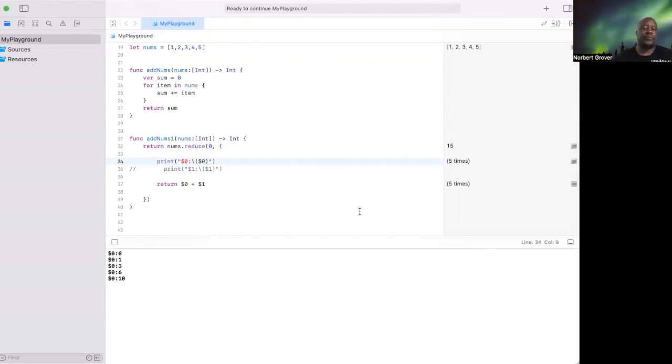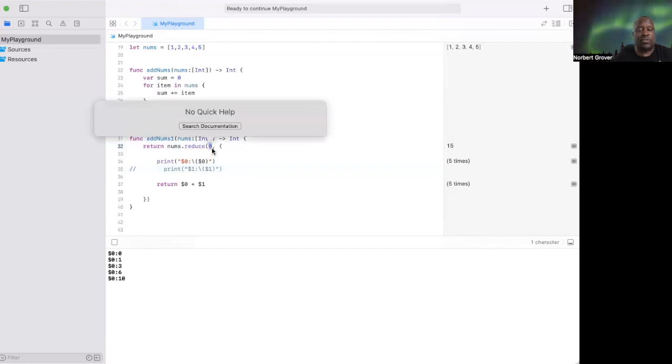So dollar sign 1 literally represents the elements. 0 is the number where it starts, but dollar sign 0 represents the number that's going in here. And of course, the last number isn't printed out, it's merely returned.